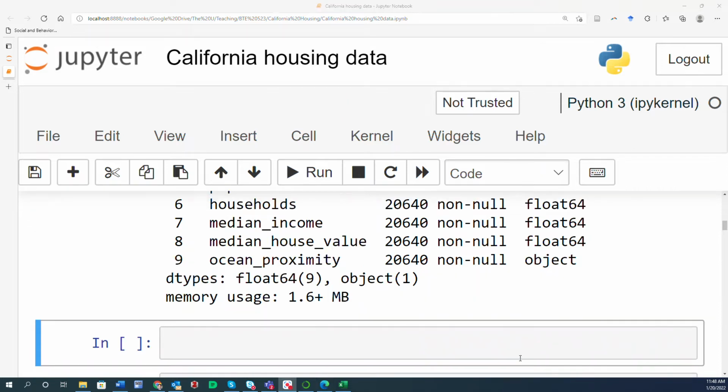Let's take a closer look at the non-numeric variable that we have here, ocean proximity. You can just type in housing and then specify the variable that you're interested in, which is ocean_proximity.